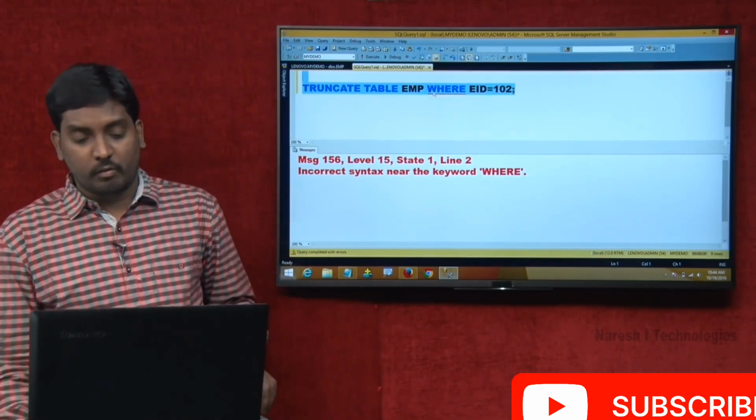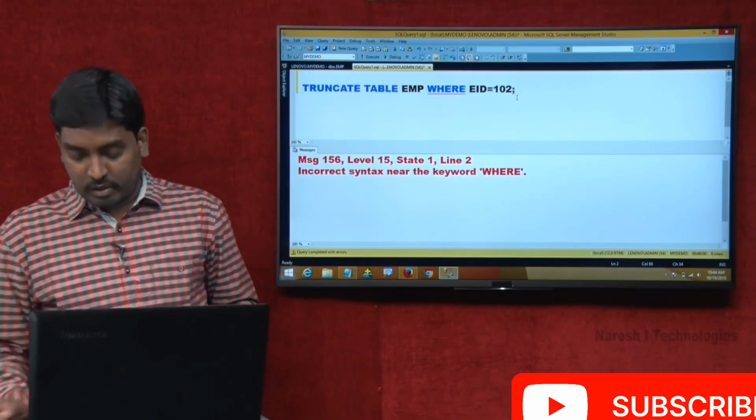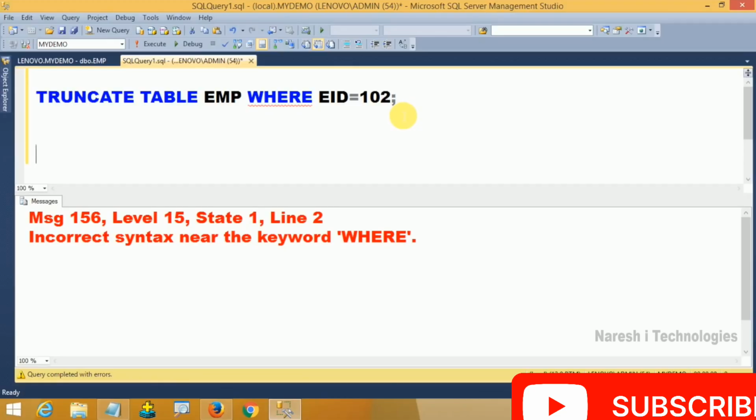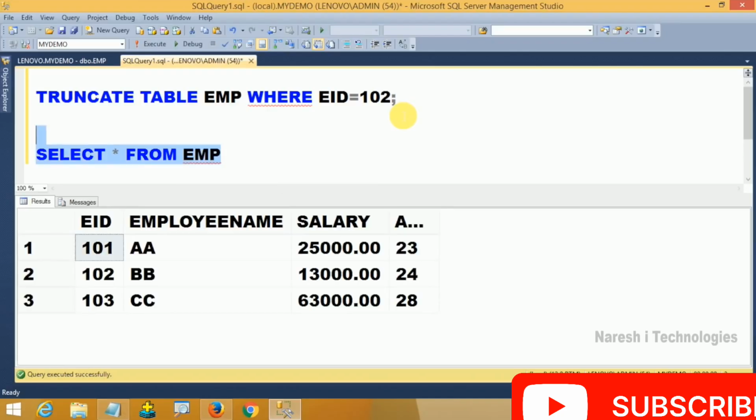Later you can check your table. If I call my table, you can check whether your record was deleted or not. Deleted? Not at all. So that is not possible. The where keyword is not allowed with truncate.